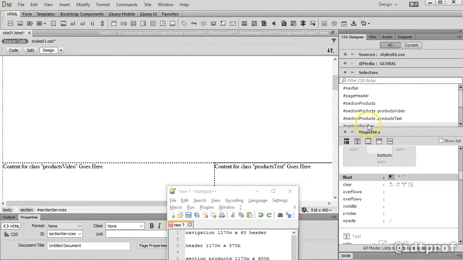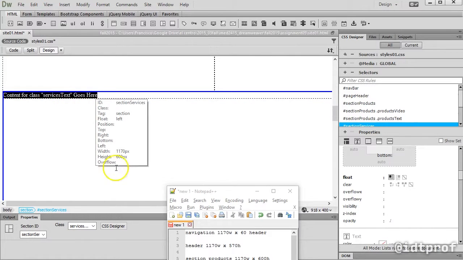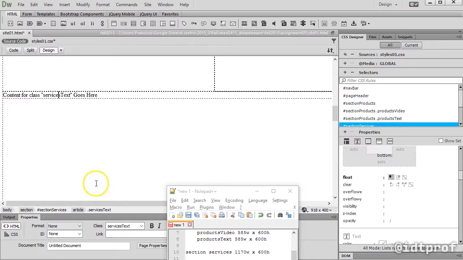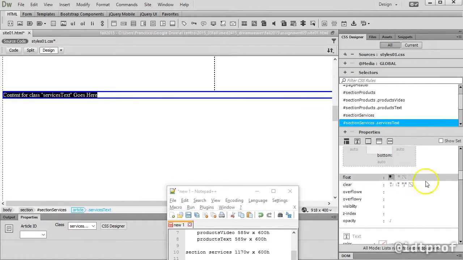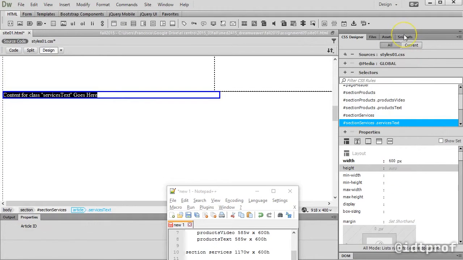Okay. Next in section services, we have the services text. This is the one that stands on its own. So it's 600 by 600. So I'll find my services text and add that new selector. I'll float it to the left and then give it the width of 600 pixels. This will also take a 600 pixel height.